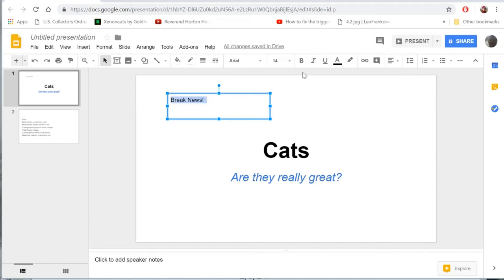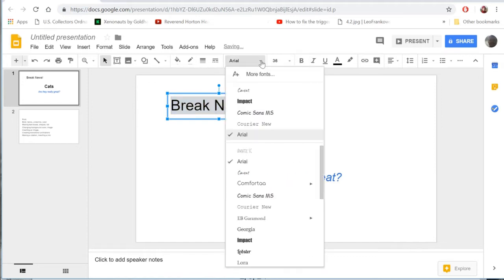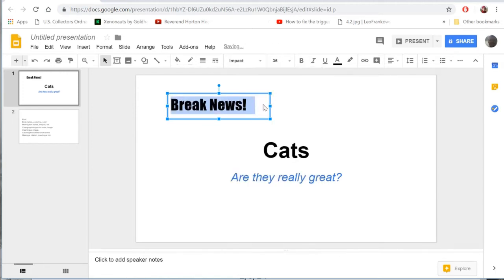I want to make this stand out a little bit more. I'm going to make this a little bit bigger. I'm going to change its font by clicking on the fonts. I'm going to click Impact because that sounds really intense. And now I want to make it red. There we go. Breaking news, not broken news.